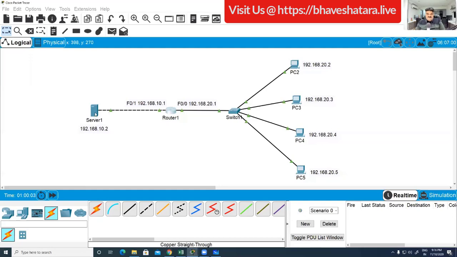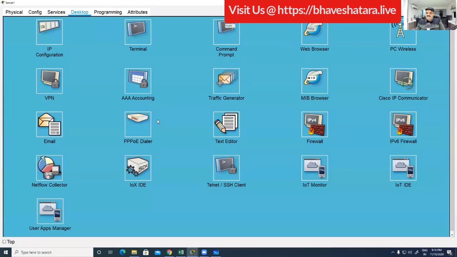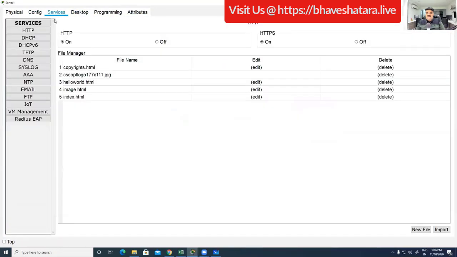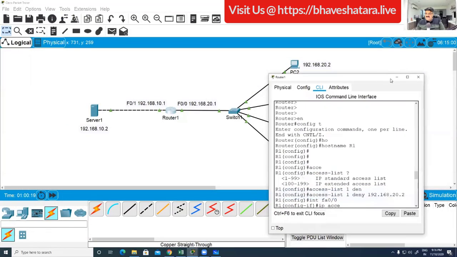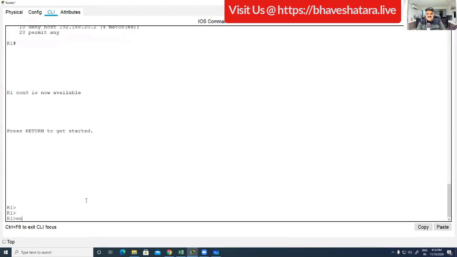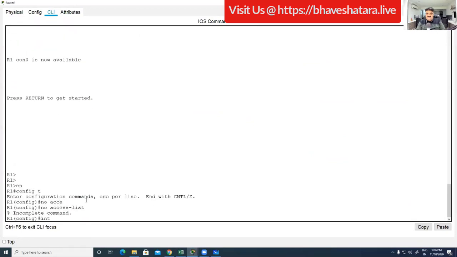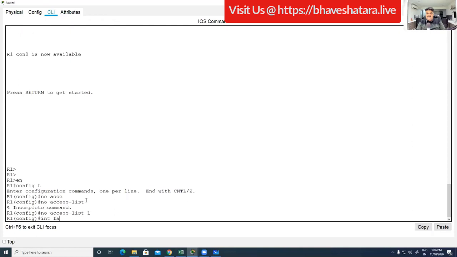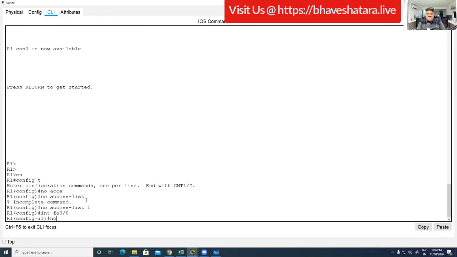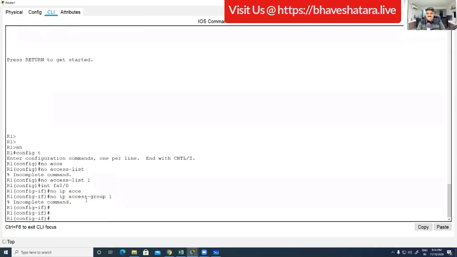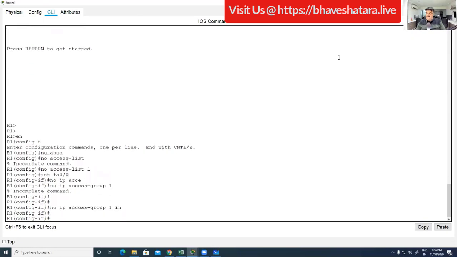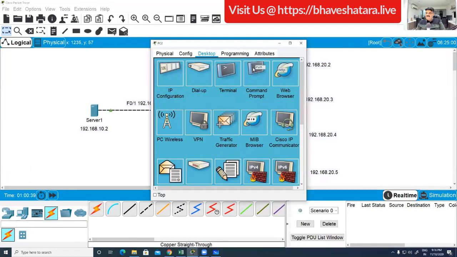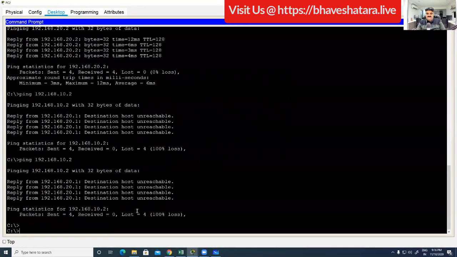Now go to the server. In this server, they give us a nice facility. See all these services. You can turn on HTTP and HTTPS. For example, I'm going to remove this access list. Enable, config t, no access-list 1. Interface FastEthernet 0/0, no ip access-group 1 in. Just remove this, and now 20.2 is open. It is able to ping.